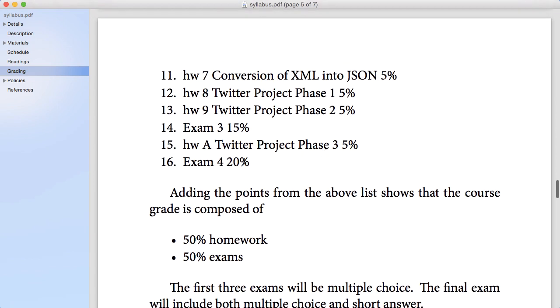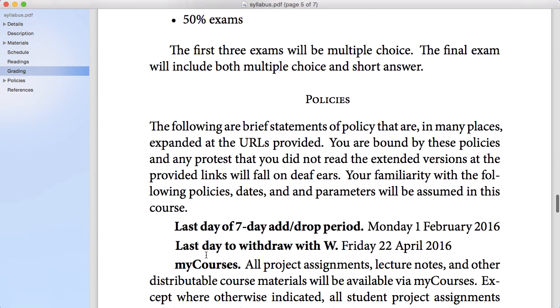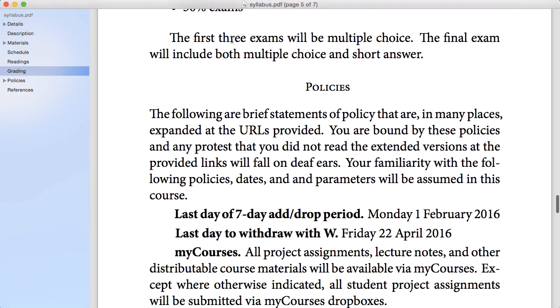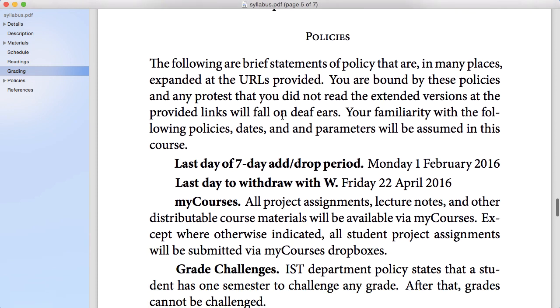If you total up all these percentages, you'll find that the grade is 50% homework, 50% exams, and that some of the exams will be multiple choice, and one exam will include both multiple choice and short answer.